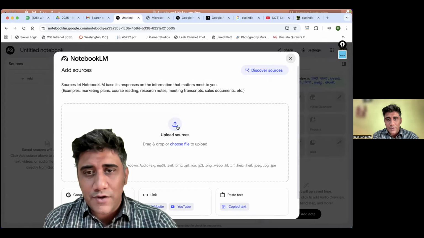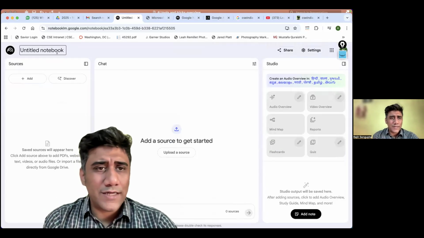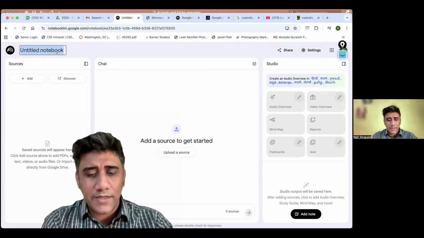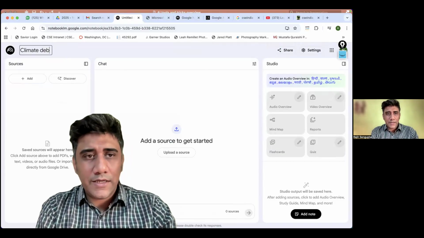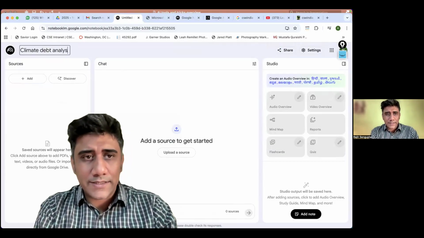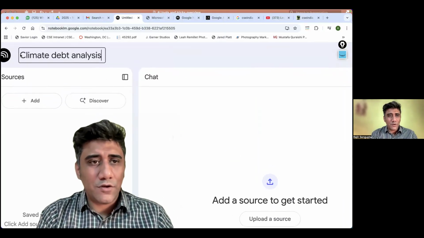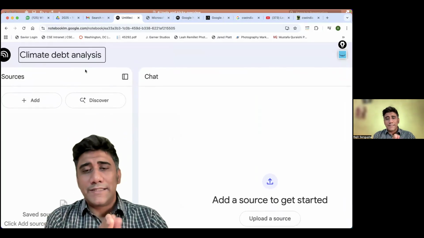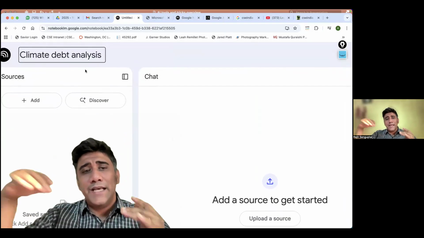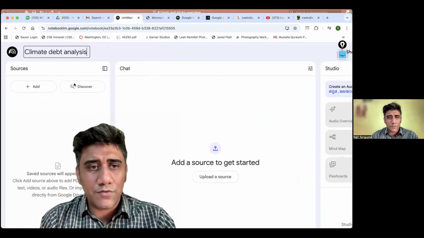I normally prefer not to upload right away. It's just a habit, but you can do that as well. Instead, I like putting the name over here. So let's say this is a climate debt analysis. This is the file name. I always change the file name when I'm doing some kind of research, because I know researchers pan over days with different kinds of ideas, and so this helps me know what we are trying to do.